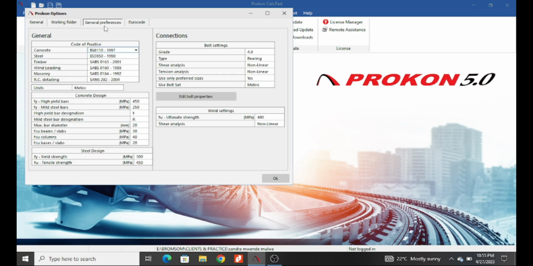From there, you move to general preferences. Under general preferences, there are a few things that you need to note. Number one is the code that you're going to use in design. And Procon can carry out design for concrete, steel, timber, wind, masonry, and RC detailing. So there are already default codes of practice.